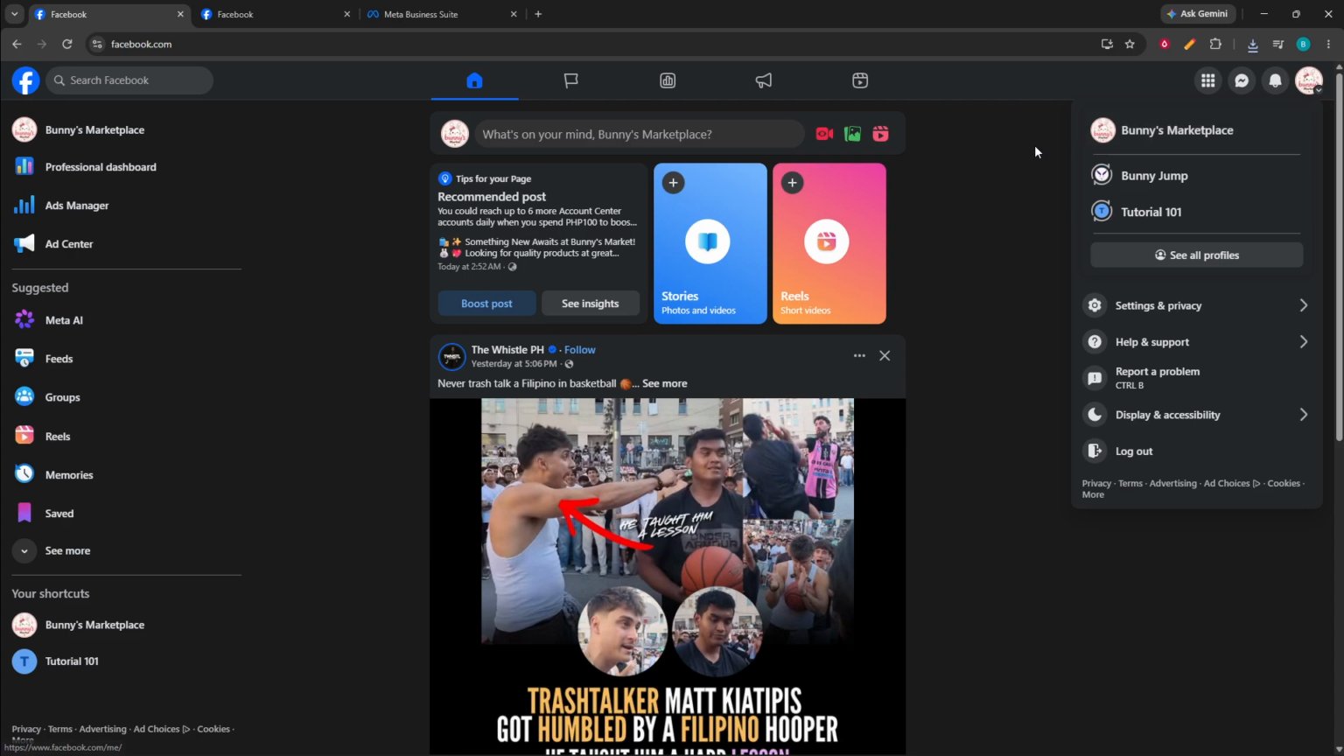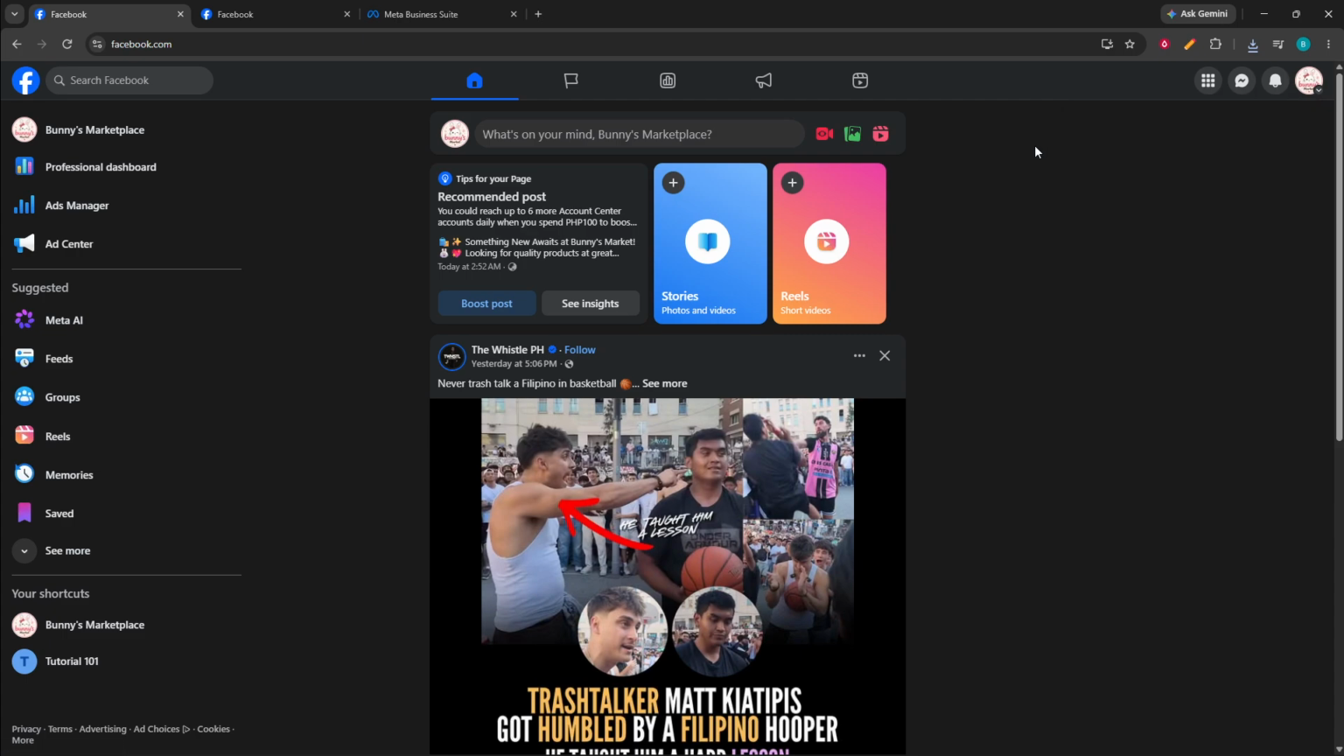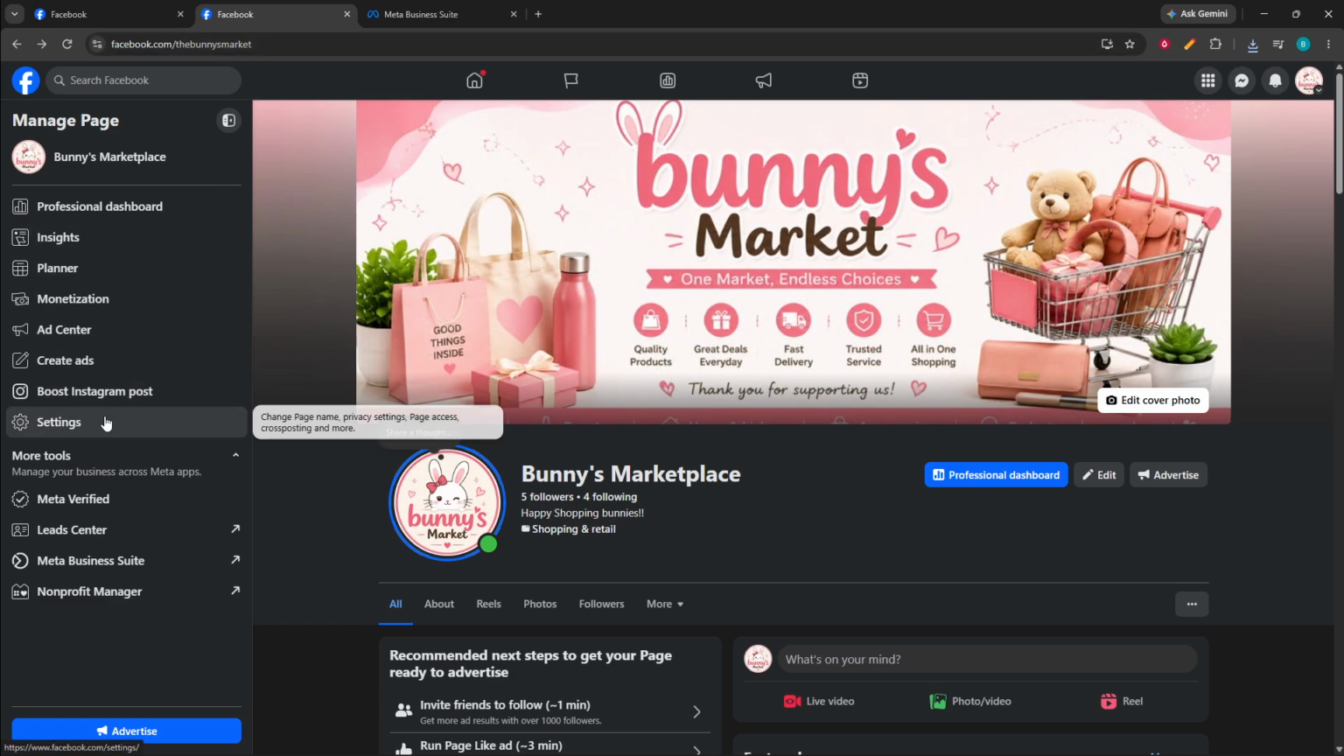This is important because the connection settings need to be changed from the business page itself, not from your personal profile. After you are on the correct business page, look to the left-hand menu and click Settings. This will open the main settings area for your page.